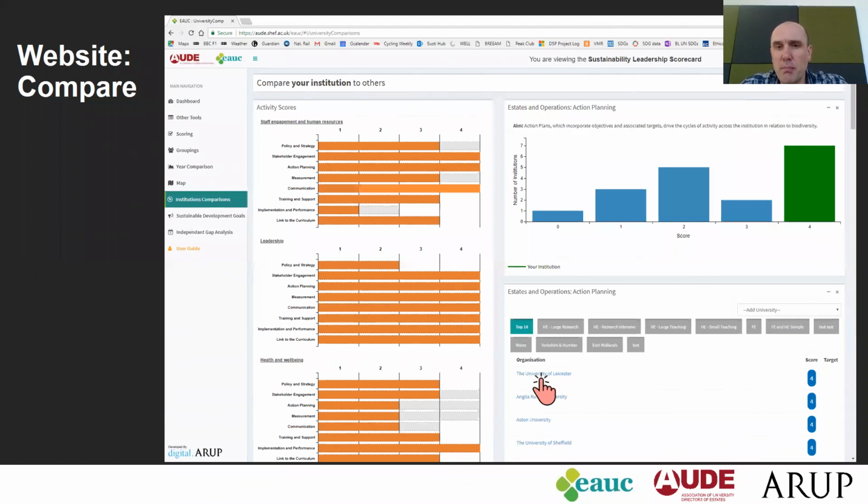You can also, at this point, click on any of the institutions' names here and get taken to a read-only version of their full outputs, where you'll be able to see all of their scores and all of their targets, but not any narratives. And it effectively is a read-only version of the dashboard. That way you can interrogate how other people are doing and find out who you want to collaborate with to move forwards.